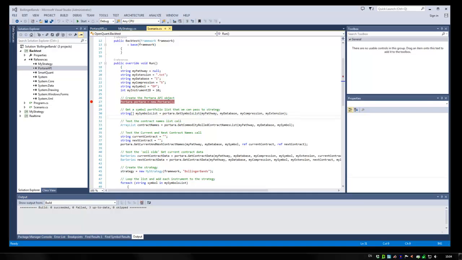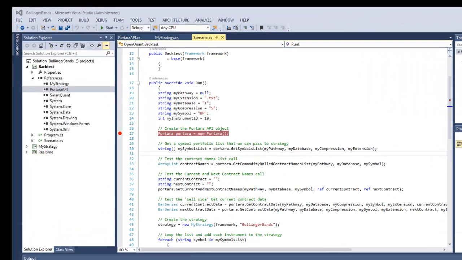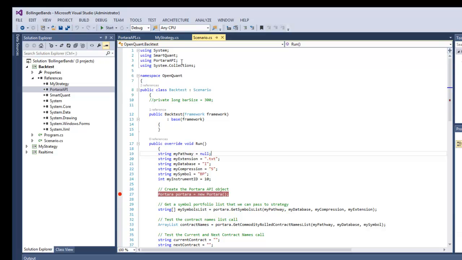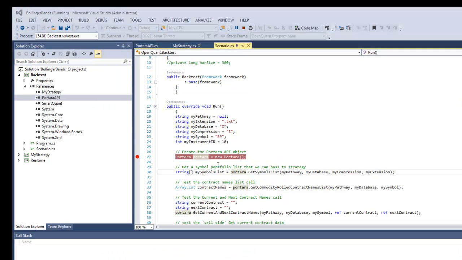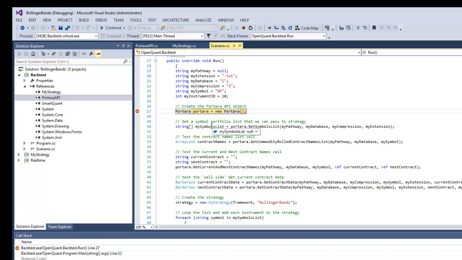Here we have the Bollinger Band strategy for Smart Quant open in Visual Studio, and the first thing you do is very simply point to the PortaraAPI and bring this in as a reference. You will set using PortaraAPI at the top and then create an object in which to work inside Smartquant. So I'm going to press the F5 key to run that, and you can see it stopped there. So we create the object.